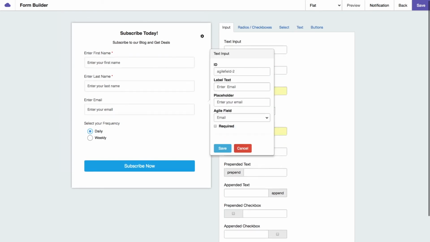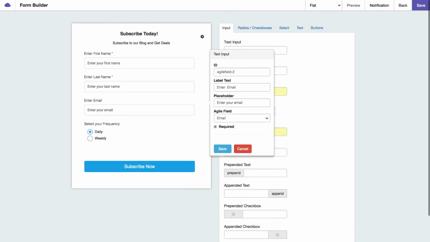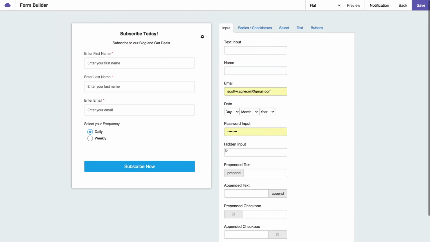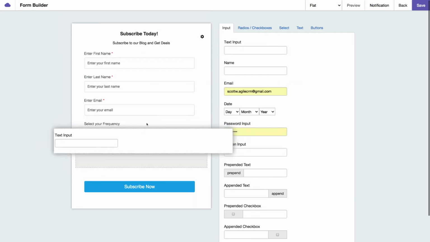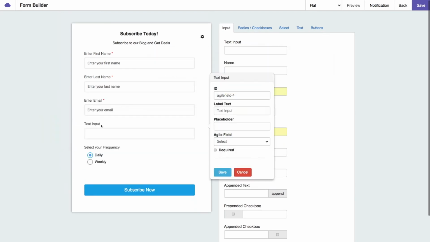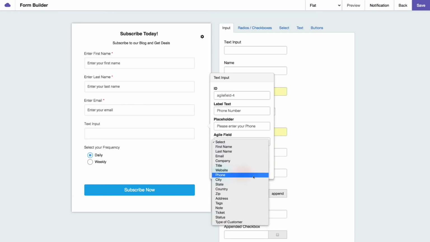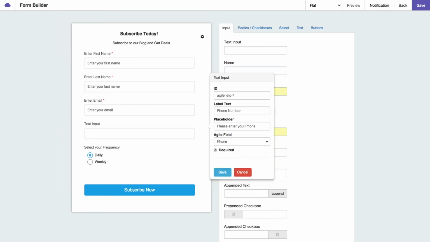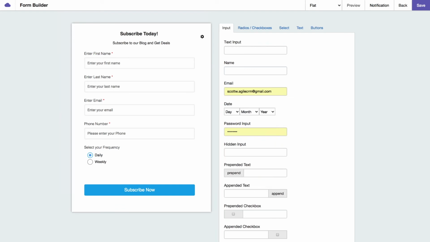So enter your email. Definitely want to make sure that that's a required field. We'll save that, and we'll select the frequency, daily or weekly. But you know what? I also want to put something else in here, because wouldn't it be great to get their phone number? That way you can contact them. And then we'll, again, select that and make sure it goes down to the phone. Click on required, save. So you see how quickly and easily we built this out.